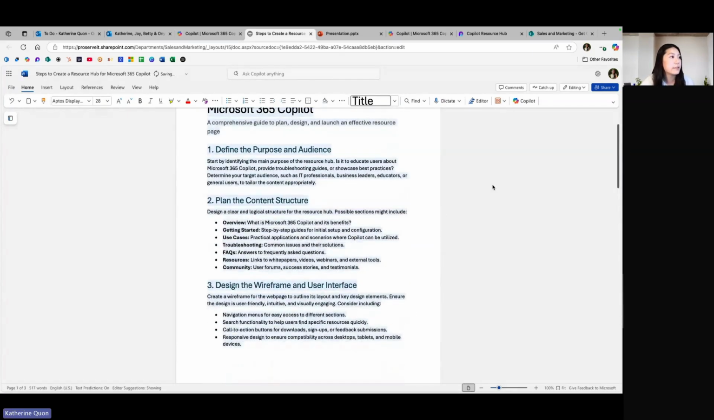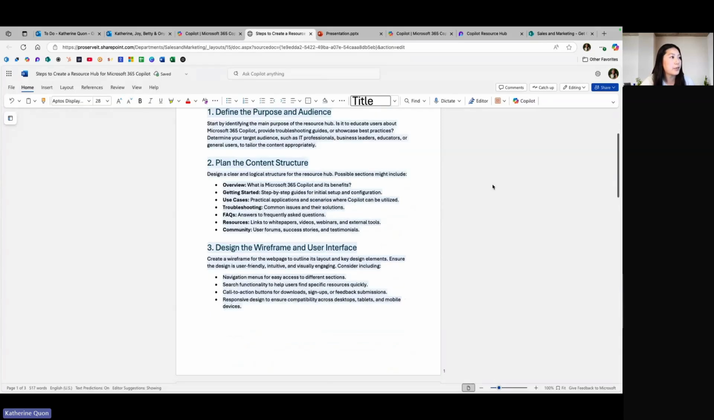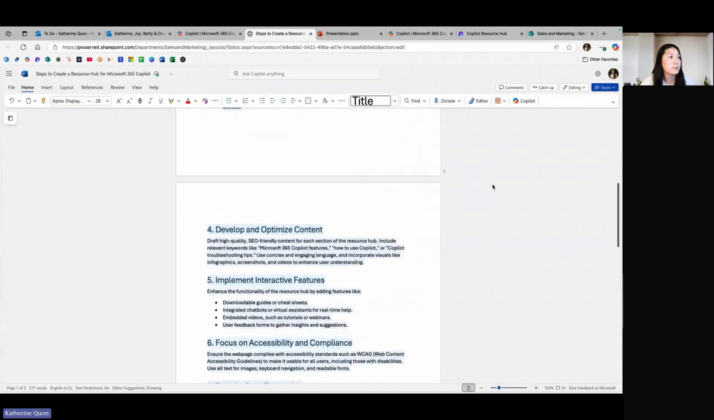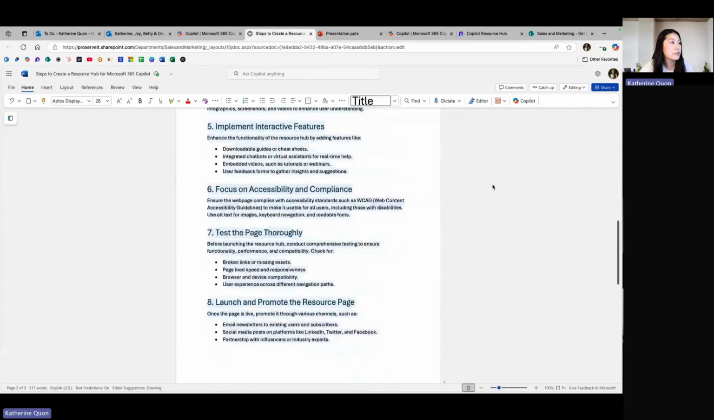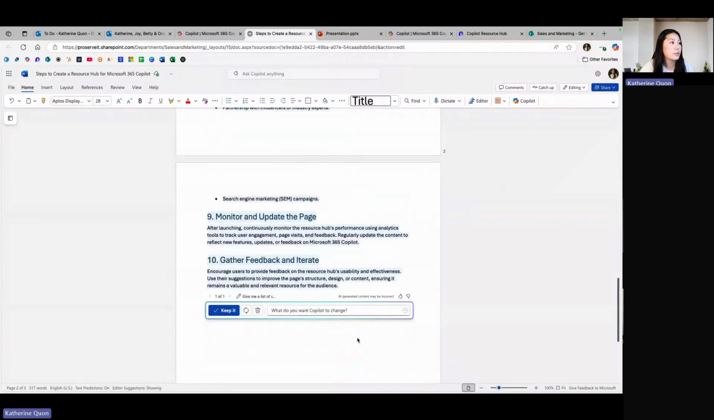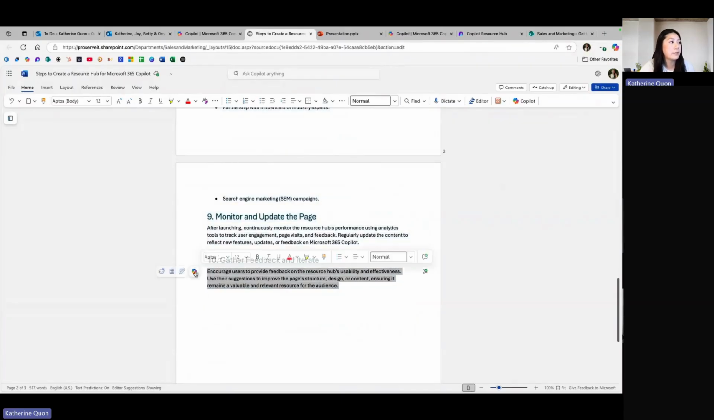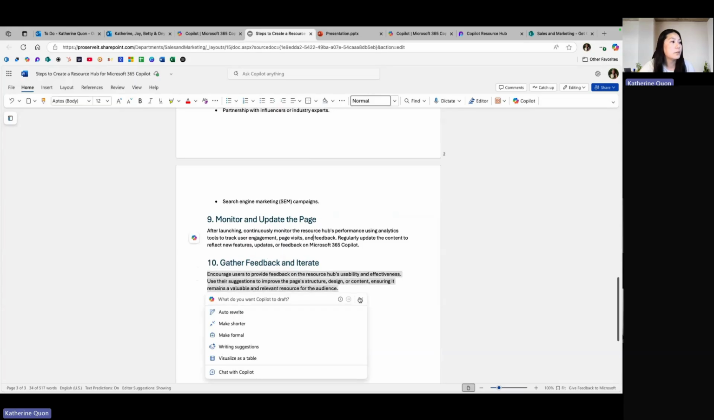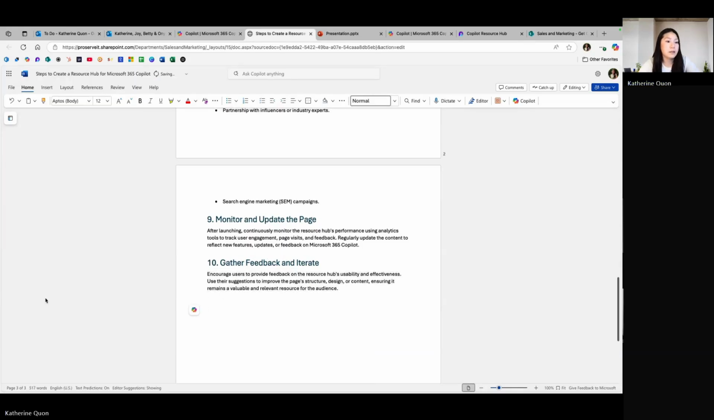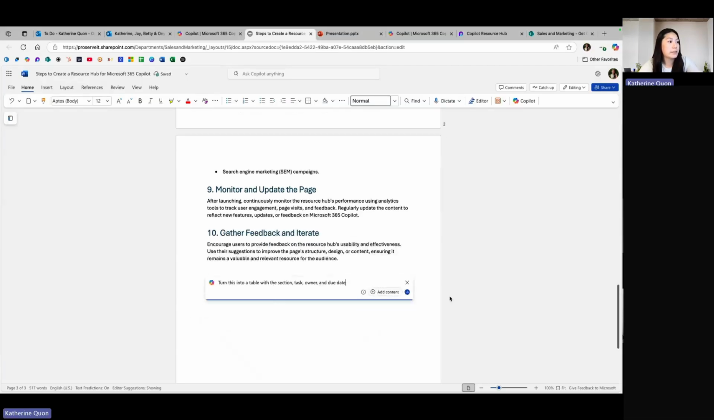Let's look at the target audience. Let's plan the structure. Let's do some wireframing, develop and optimize the content. Maybe we want to put some features and then launch and promote the page. So let's say I'm really happy with it. I could even go back and make some edits here with Copilot. But what I will do is turn this into a table so we can start planning this website page with Onyeka.